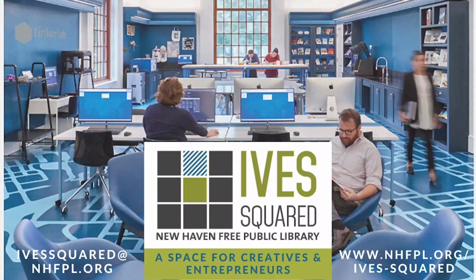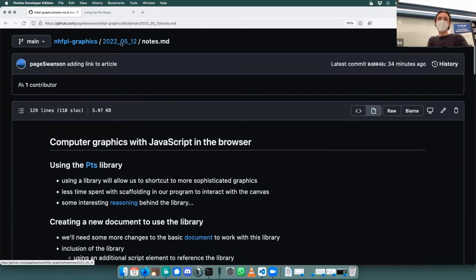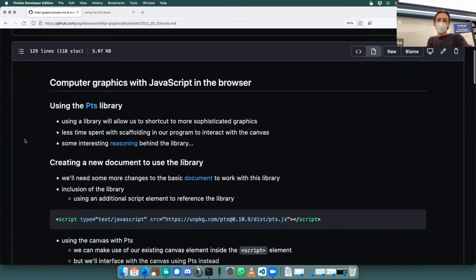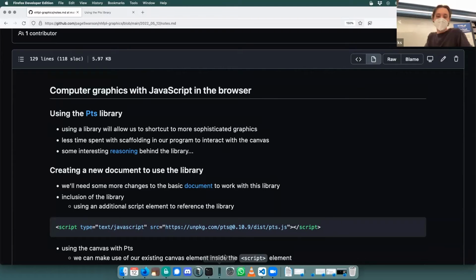We're just going to look through these notes first under that dated folder, 2022, May 12th. And yeah, that is where we are.